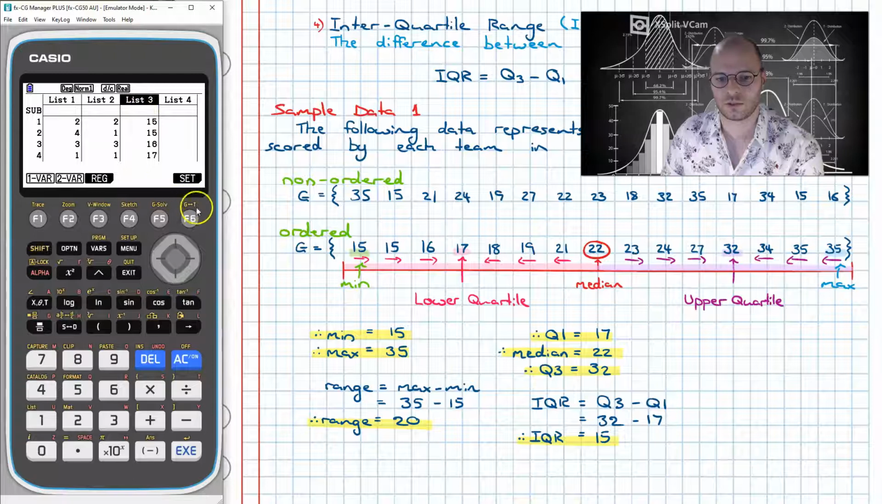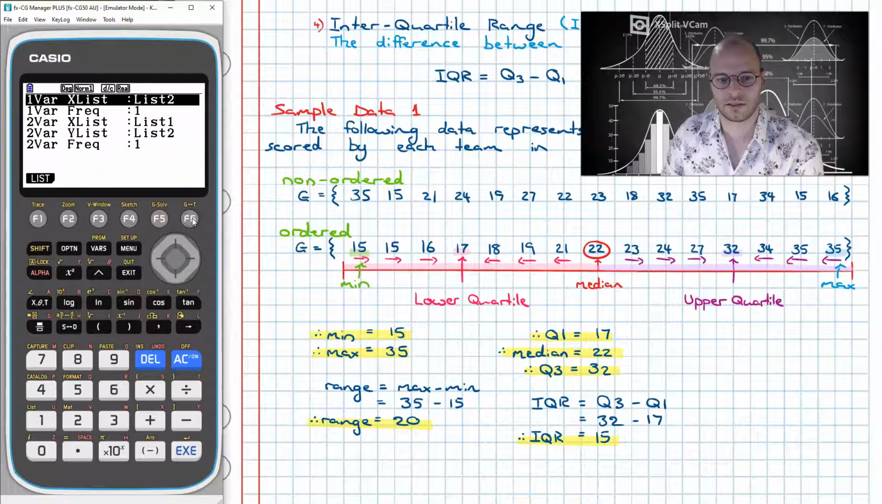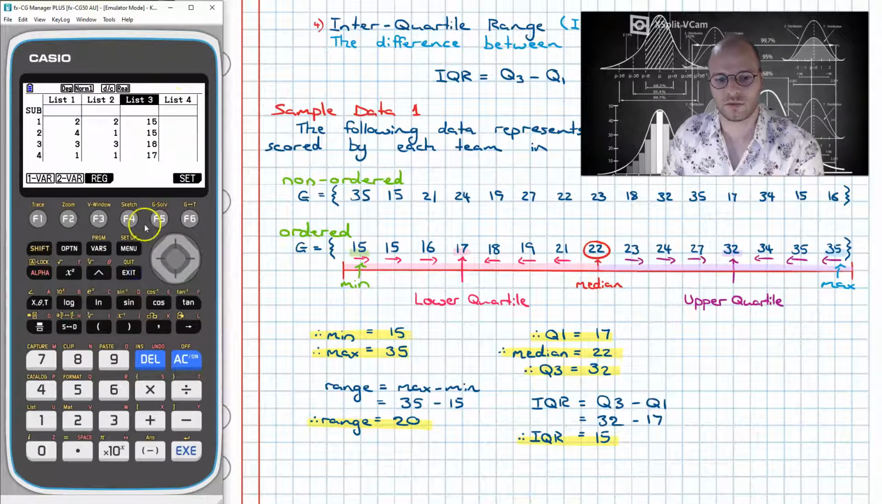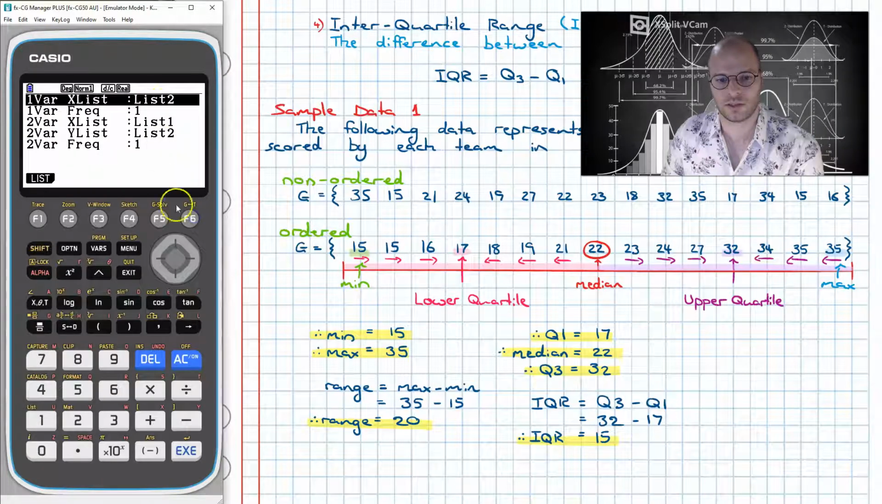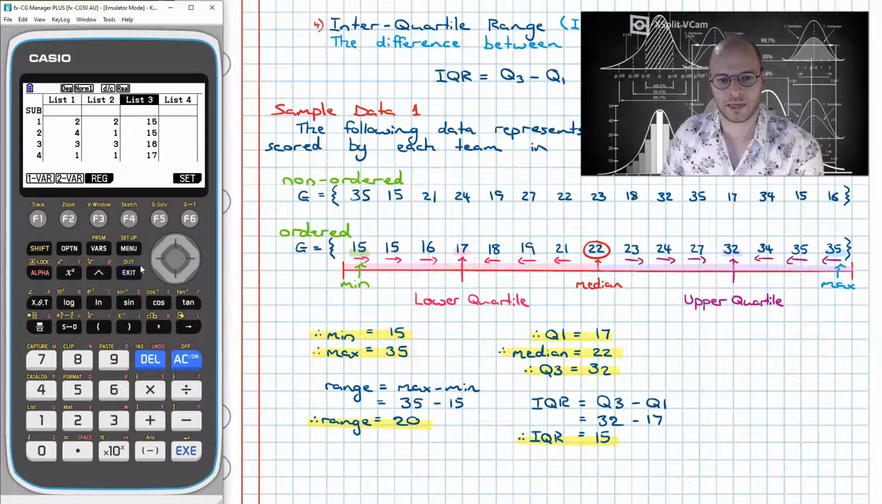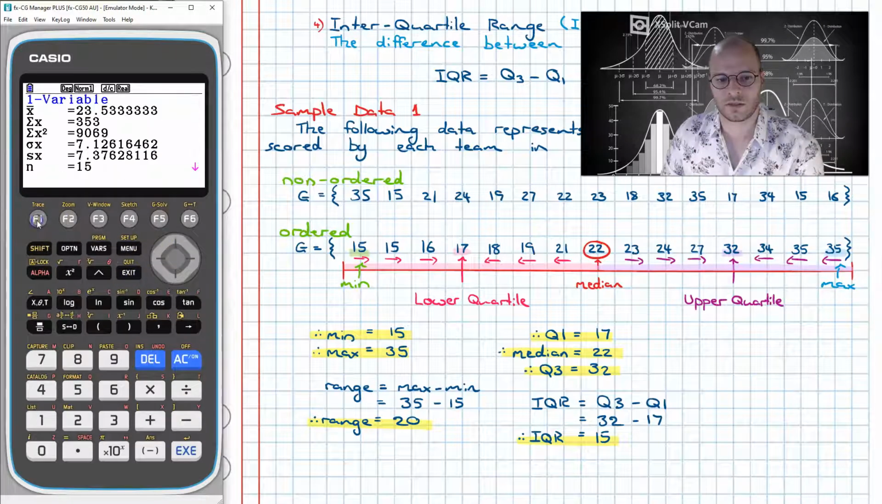To do this I'm going to press F6 to go into set. From there I'm going to make my one var x list equal to list 3. Reason for 3 is that's where my data is. To do this I press F1 and I tell it to look at list 3. Going back, now I can click one var.